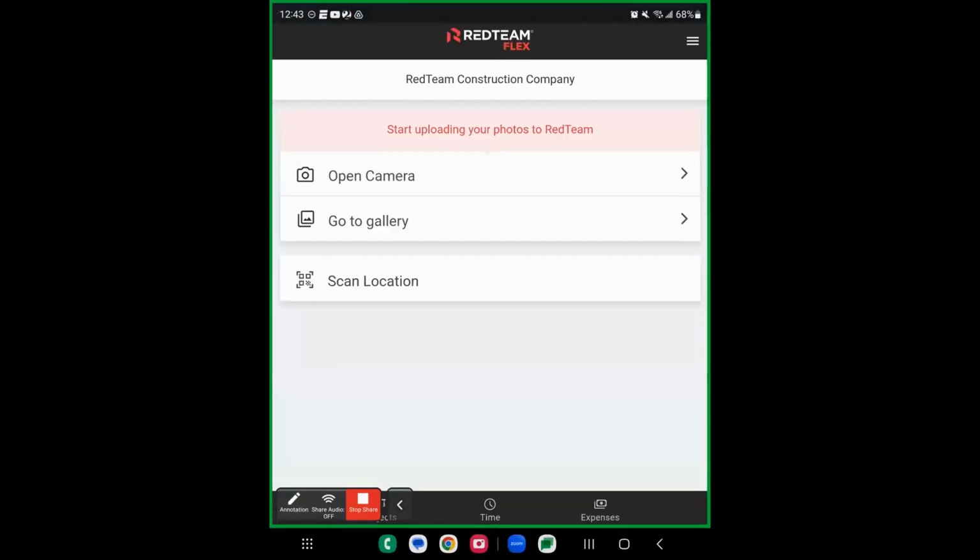Okay, there we go. So back on the home screen, we have the scan location button. This is all going to be set up on the web version. In there, it'll be under the progress tab. If you go to the progress tab, click on the manage icon, you'll be able to manage locations. You can create your locations from there. They're essentially sub locations of the job site.